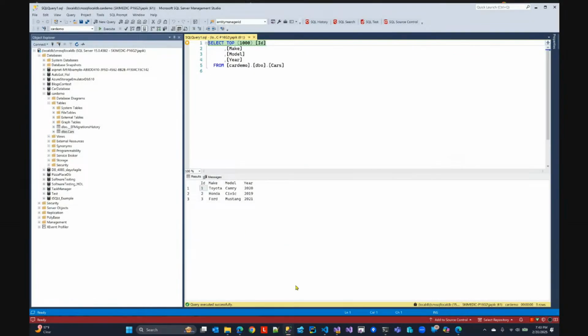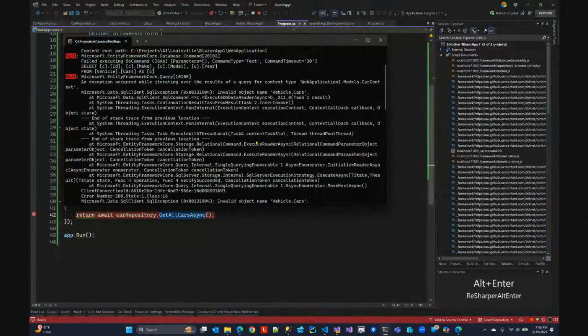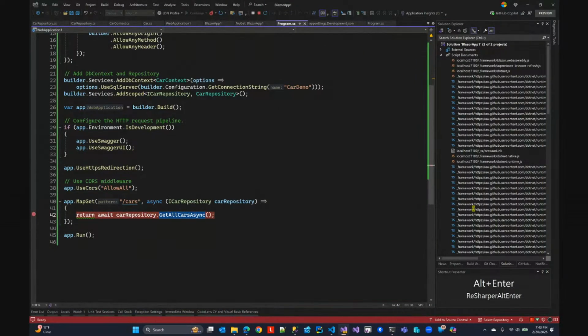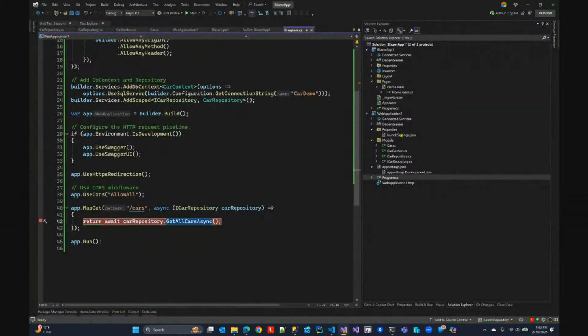Did it mess up my schema name? Yeah. It did. That's very interesting. So in the migration, let's look at the migration.